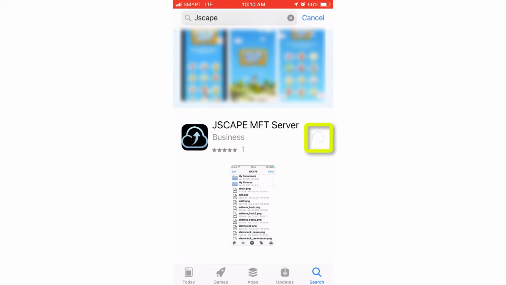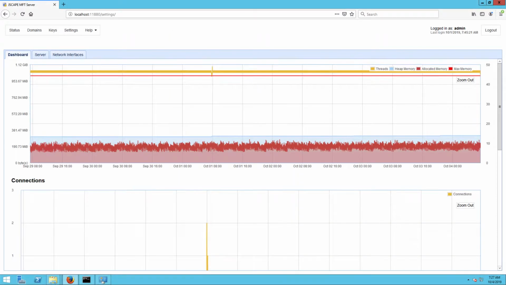Okay, let's now walk through the steps of setting things up on JSCAPE MFT Server. JSCAPE MFT Server can readily support file transfers with Android and iOS devices. All that's needed is to enable an HTTP or HTTPS service on the server side. You can do that through the JSCAPE MFT Server Manager.